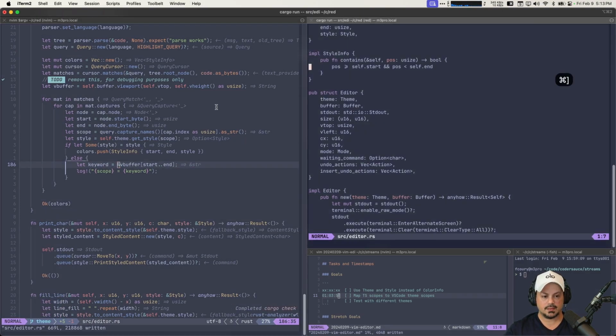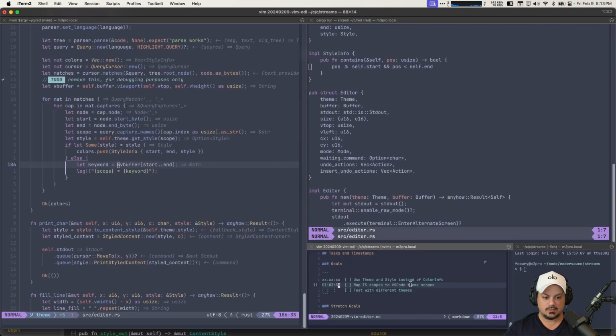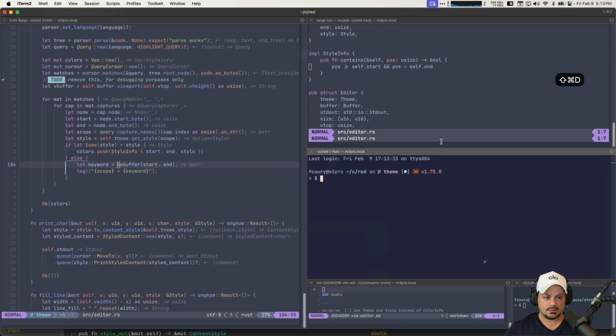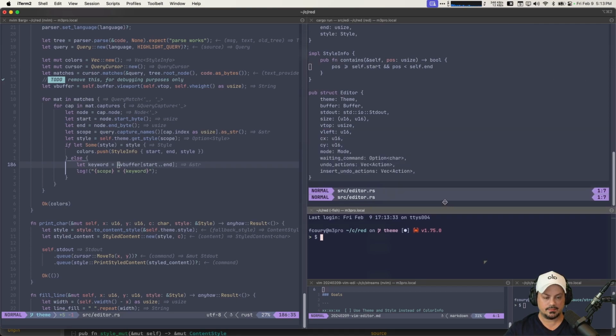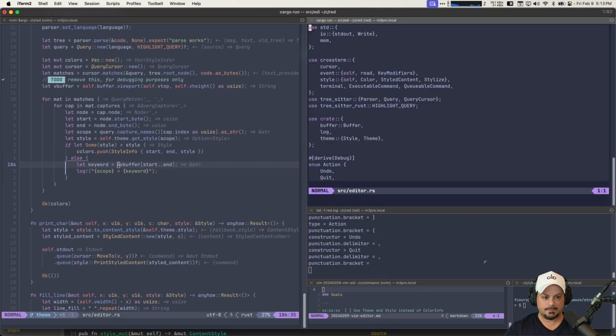Yes. Okay. So now it's time for us to get to logging. But I think I'm going to do it like this for now. Let's do tail red.log. And let's see. Okay, we didn't crash, which is good. So we couldn't find constructor for quit here.